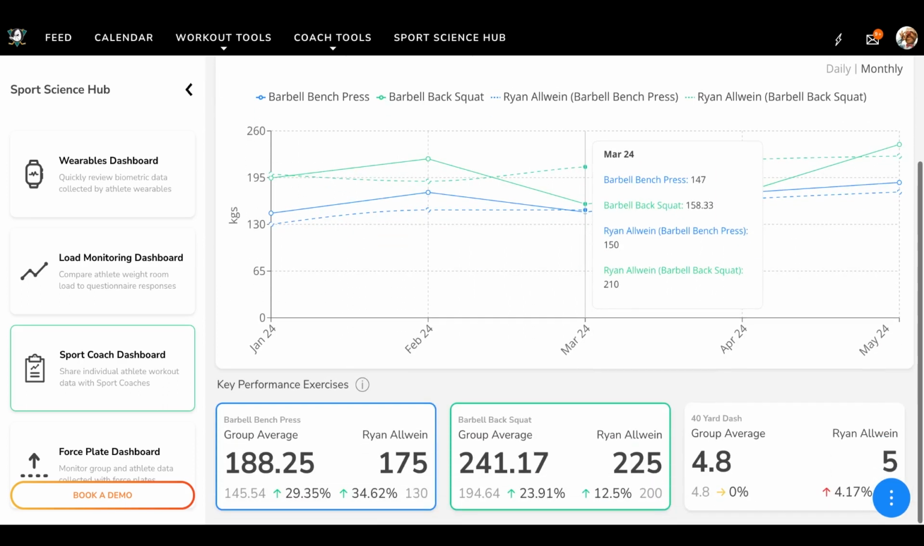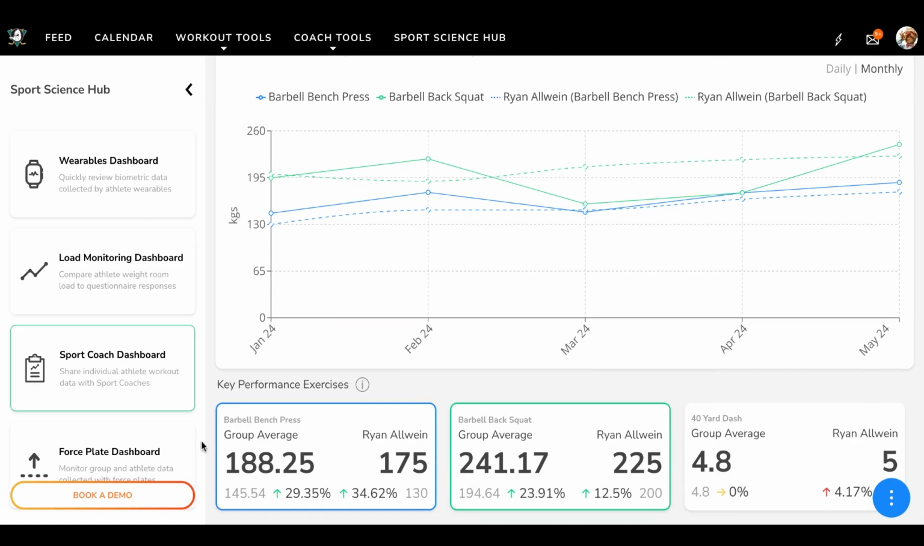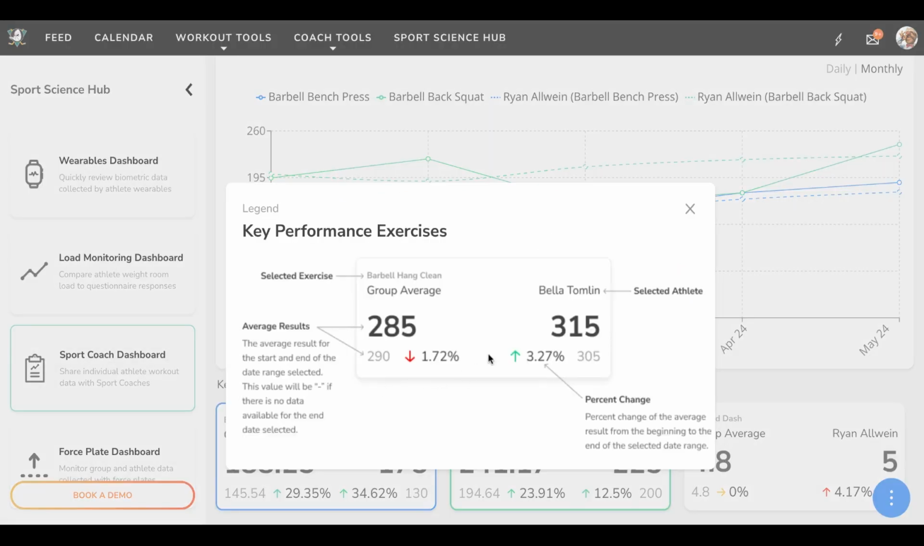Scrolling down on the performance overview page, we have our key performance exercises. If we click on this little button right here, we can see what all of this information is telling us. So we have our selected exercise right here. We have the group average. So this is the average results for the start and end of the date range that's been selected.